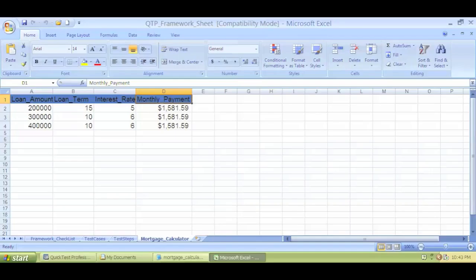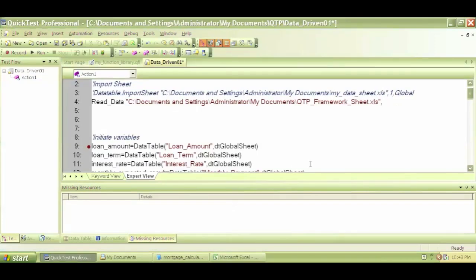This is the sheet name. So I pass the sheet name, which is mortgage calculator. And what is the next thing that we have to pass? QTP is already giving us some advice that after the sheet name, the next thing that we have to pass is, and this comes up automatically, by the way, if you have this function library added.